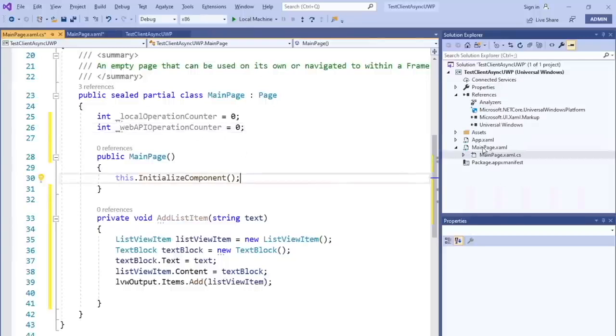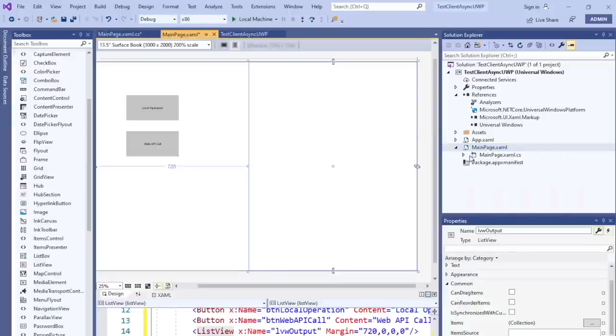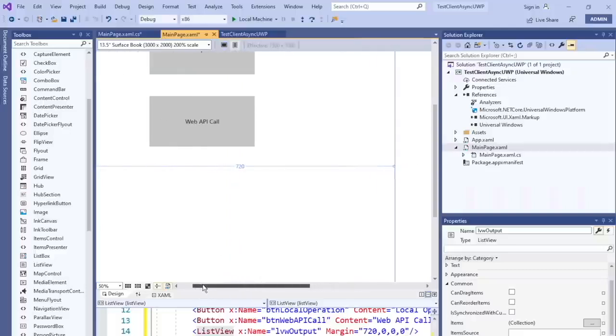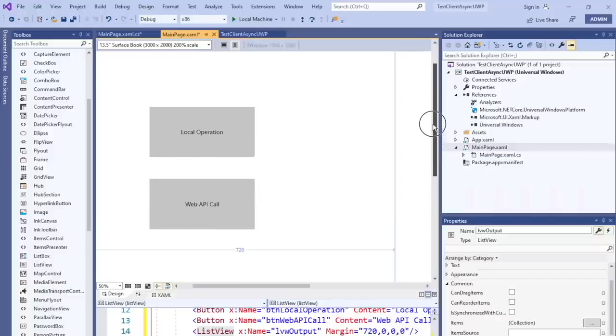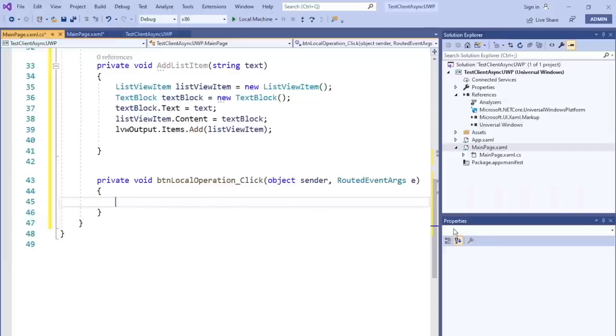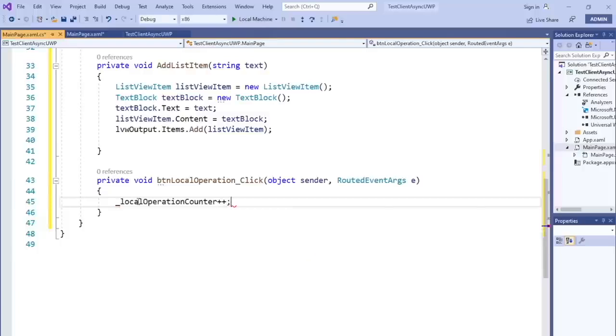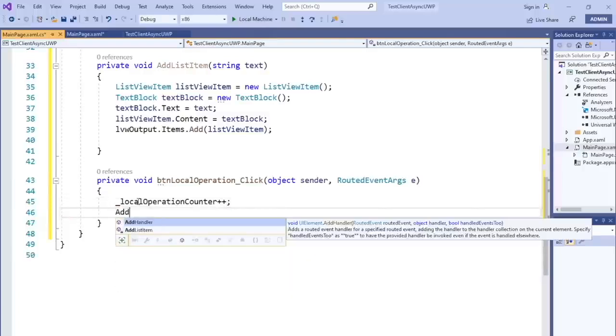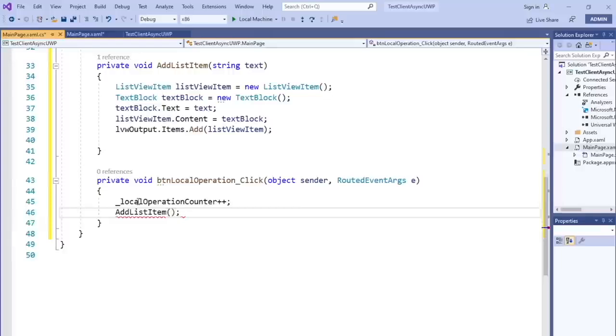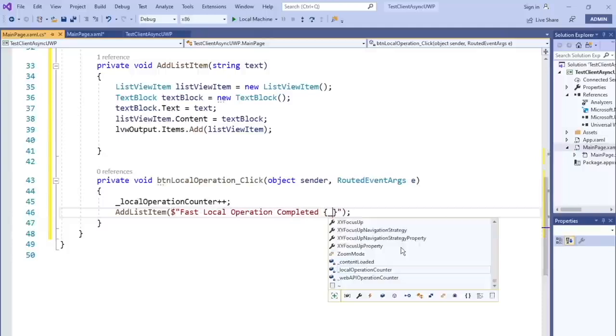Let's write the code that executes when the button that performs the fast local operation is executed. So we can auto-generate the method signature for the relevant button click event handler method by double-clicking on the relevant button on our design surface like this. So when this button is clicked, we want to increment the _localOperationCounter integer member variable by a value of 1 and append this integer value to the literal text fast local operation completed. We are adding this string value to the list view component that we named LVW Output through a call to a private method named addListItem.